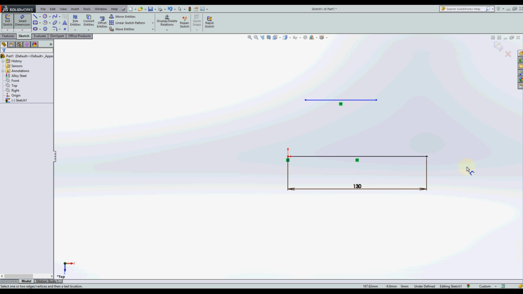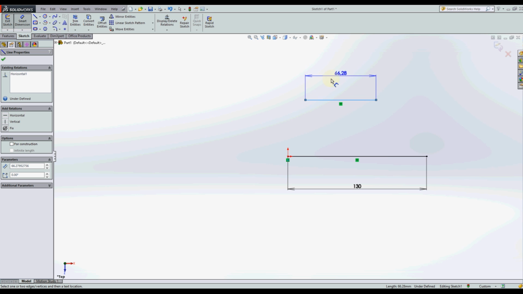Now let's say we want to exit this smart dimension function. As you can see in the top left, it's still active. And you can also see that by looking at your mouse icon. There's still a function connected to the icon. If I were to select a line now, I always get the smart dimension option. But let's say I'm done with selecting dimensions.